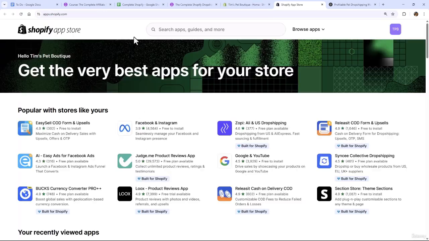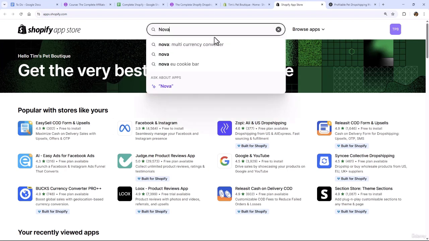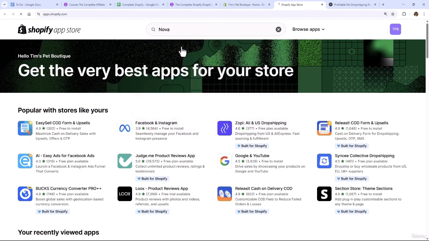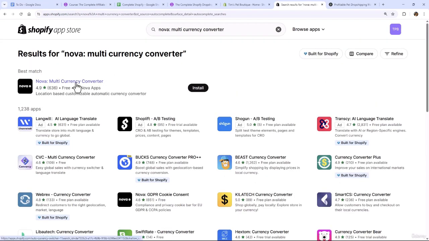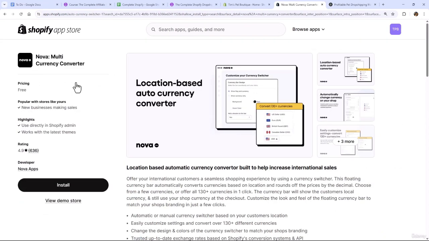Click on this, and then once you're on the App Store, type in Nova, where you should see Nova Multi-Currency Converter. Select that, and directly on the app itself, which will take you to its landing page, where, as you can see, it says, offer your international customers a seamless shopping experience by using a currency switcher. This floating currency bar automatically converts currencies based on location. Exactly what we're looking for.